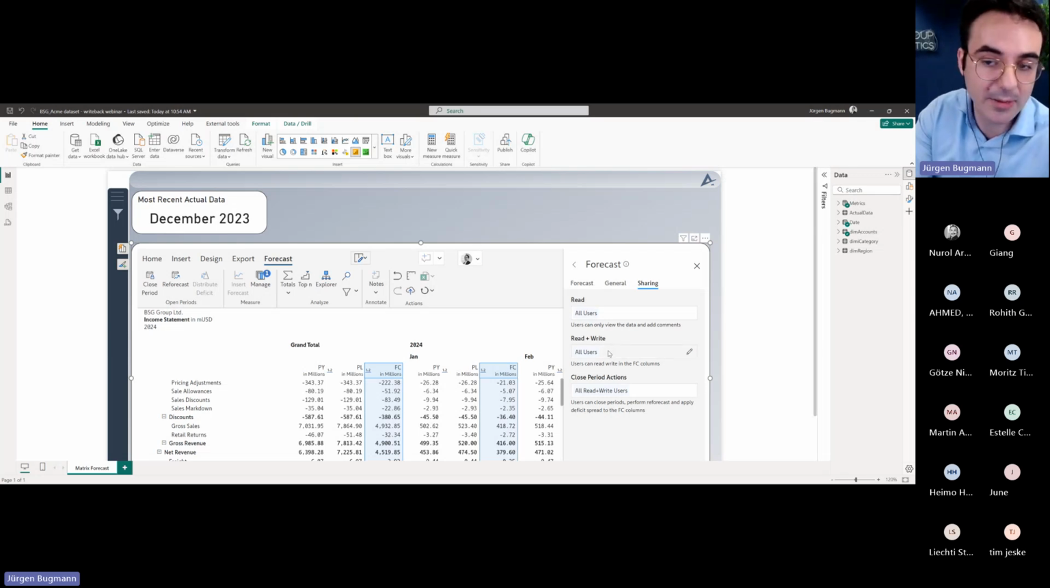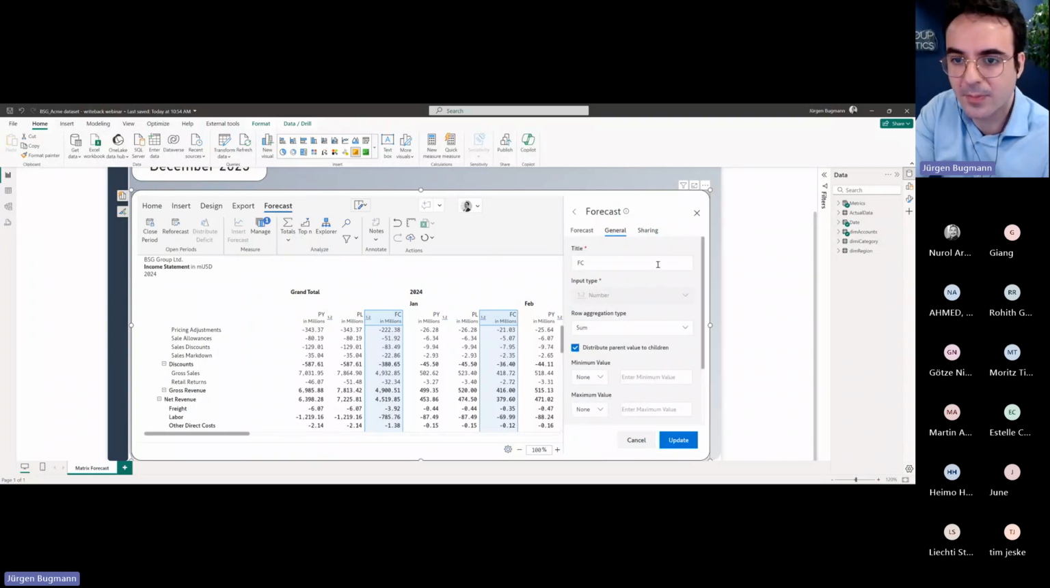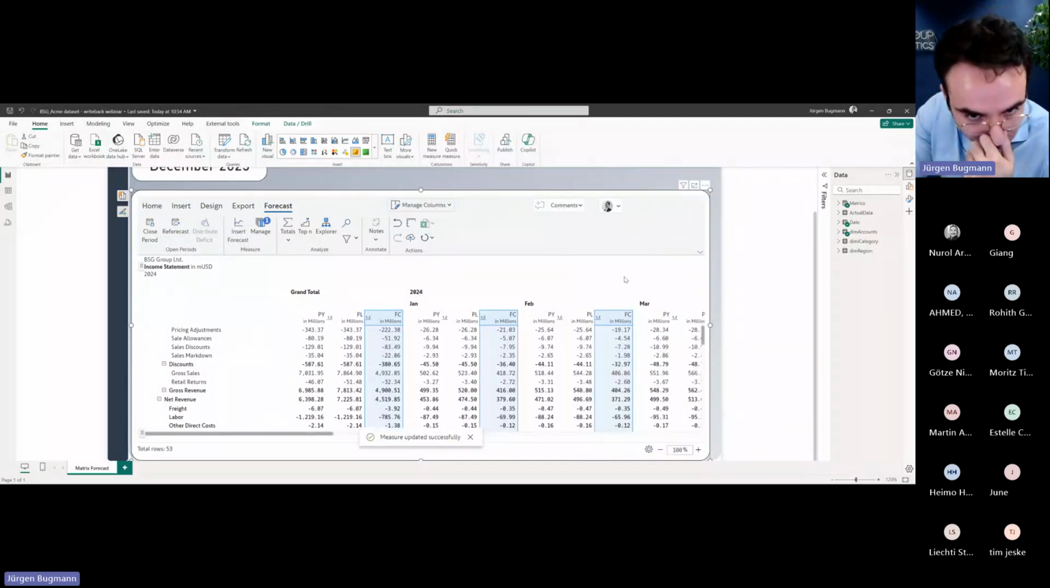For example, if you've got a controller who will be in charge of writing the forecast, updating the values, and you've got full control of the governance of this tool as well. And obviously, you've got more details to update regarding the forecast. So that's the way it operates.